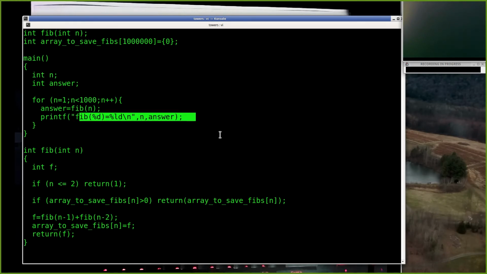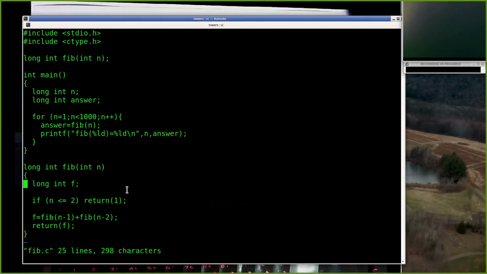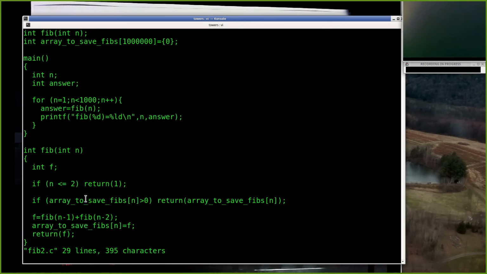And my Fibonacci function is almost the same as it was before. So before it looked like this. If n is less than or equal to 2, return 1. Otherwise, return fib n minus 1 plus fib n minus 2. Now it's slightly different. Still, if n is less than or equal to 2, return 1. Otherwise, here's fib n minus 1 plus fib n minus 2. Save that in f and return it. But I got 2 extra statements here. And anytime we're doing dynamic programming, we're basically going to add these 2 statements in some form near the beginning and near the end of our recursive function.